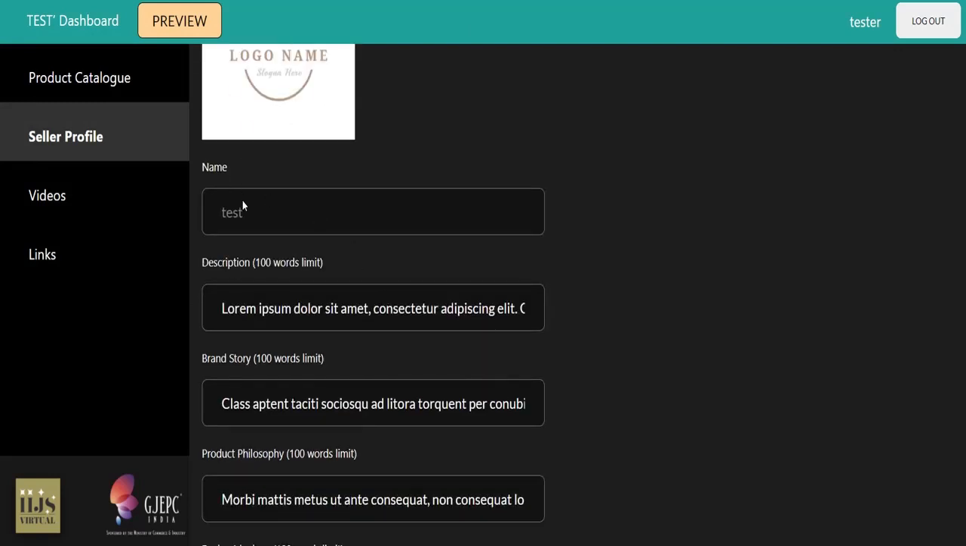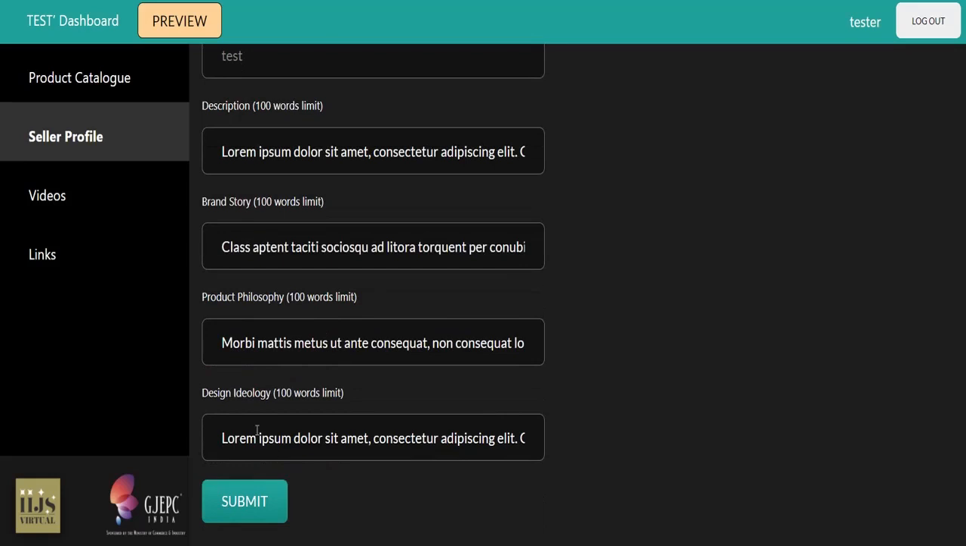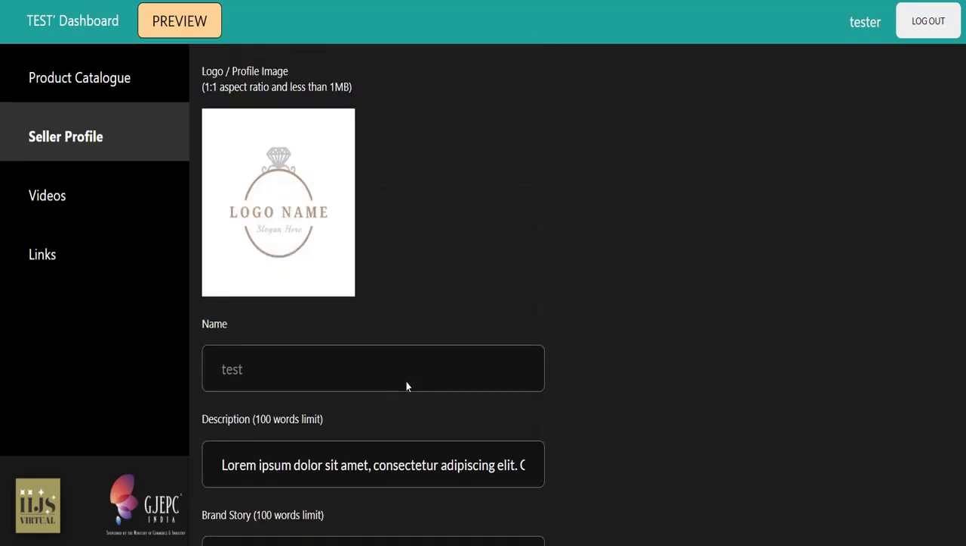Also, quickly you can add in the name, description, brand story, product philosophy and design ideology. Please note that adding these information and logo is crucial for you because this is how you will be represented and considered by a buyer.